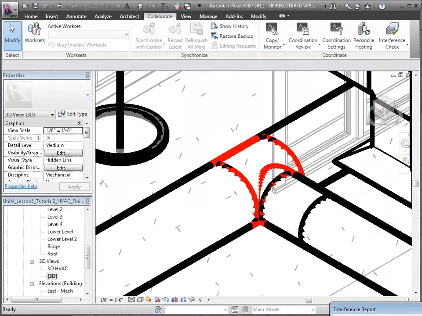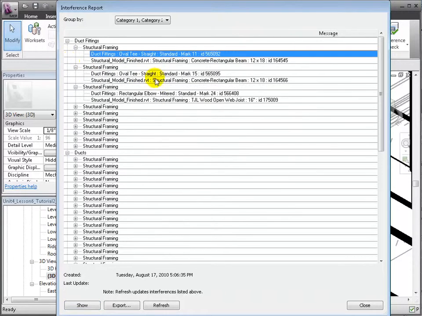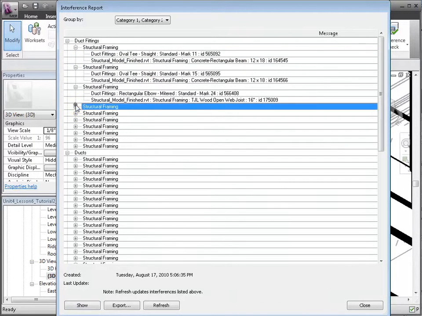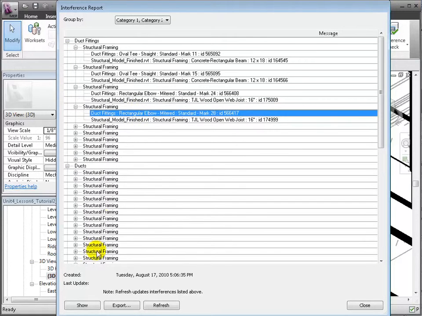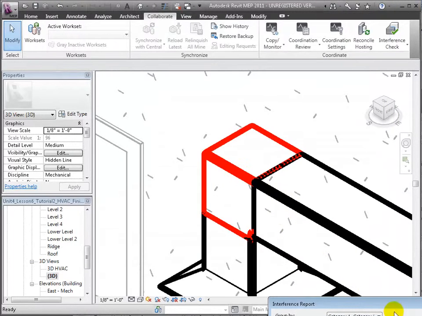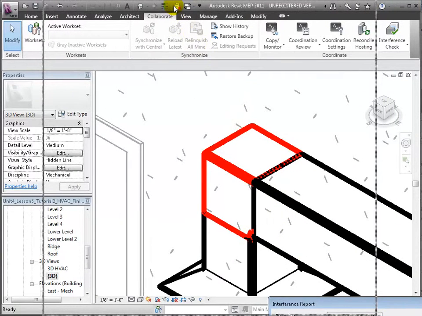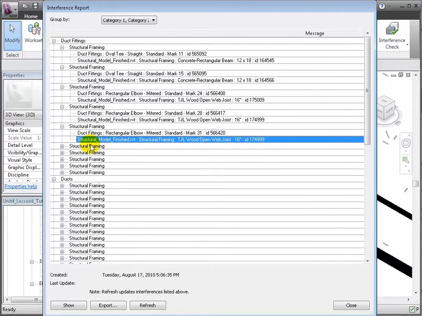And we'll push the Interference Report dialog out of the way so we can get a better view of the drawing area. Return to the Interference Report dialog. Let's check out a few more conflicting items. Again, we can select an item, then click the Show button to zoom the open view to highlight the element. Let's take a look at some of the conflicting ducts. Select the duct in the list, then click Show to highlight it in the drawing area.